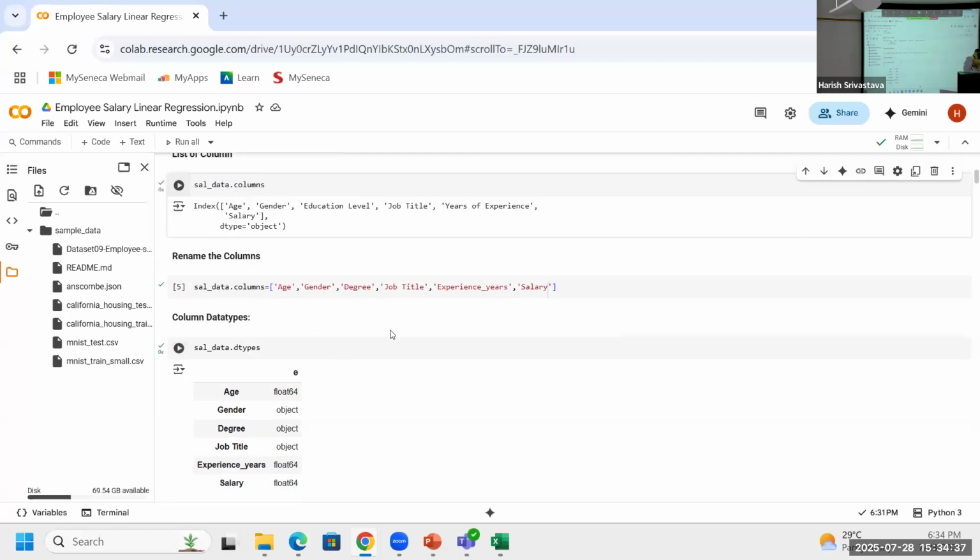Next, I can rename the column. I want to keep the column age as it is, gender as gender. Education level, I don't like this name, I will change it to degree. Job title stays. Years of experience is a big name, I just convert it to years underscore experience. And the last column is salary. It's a rename of the column.